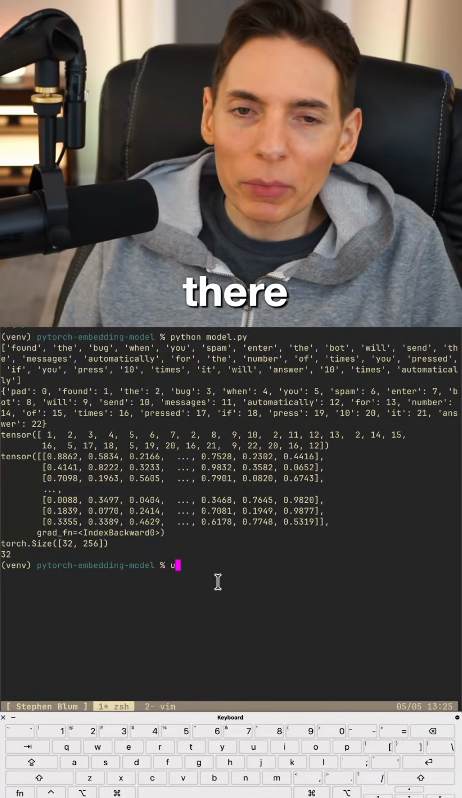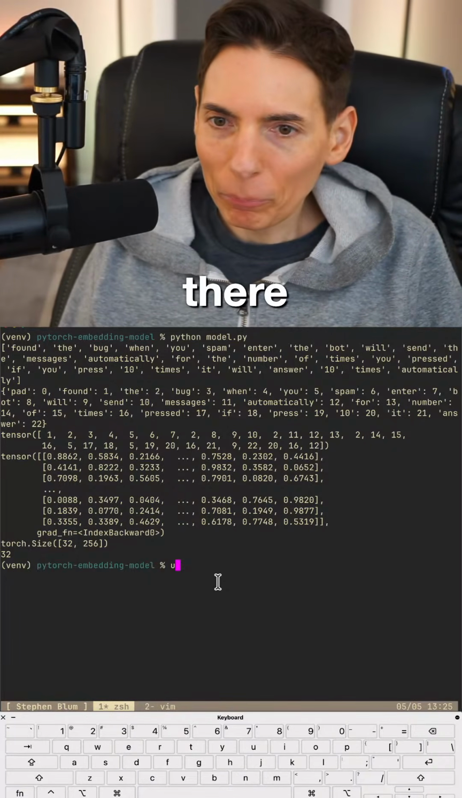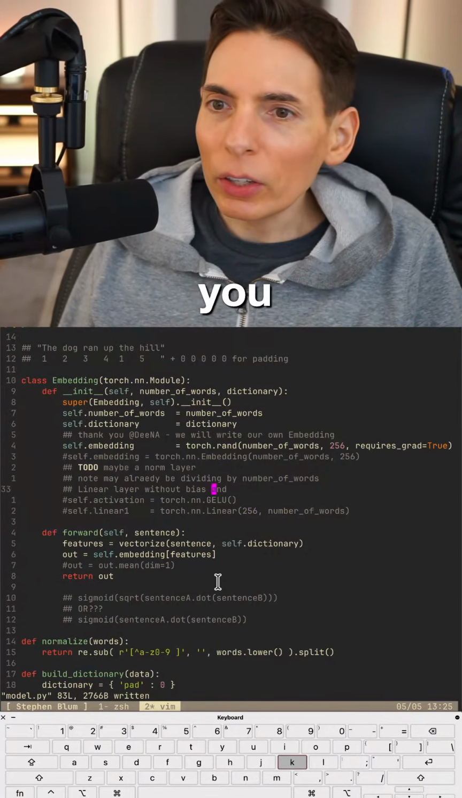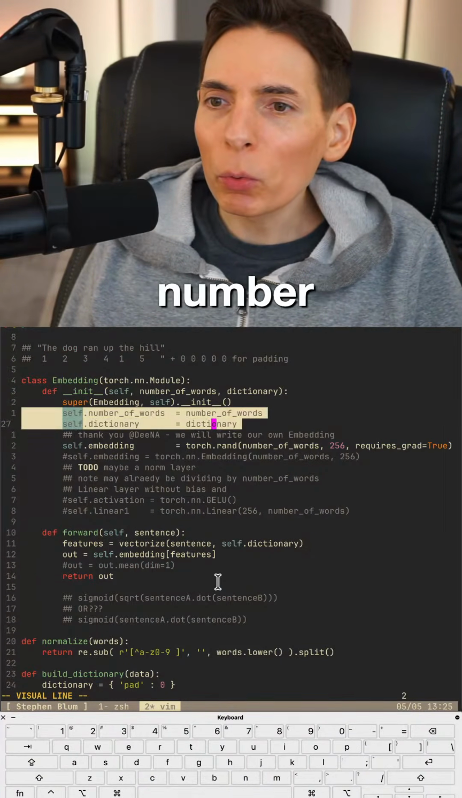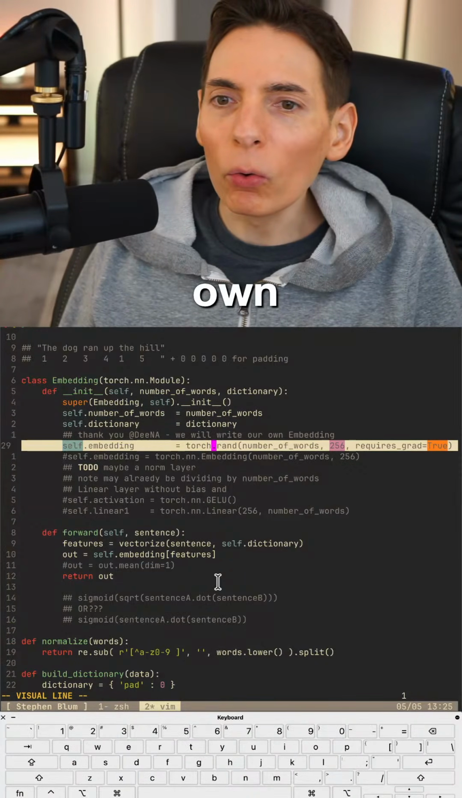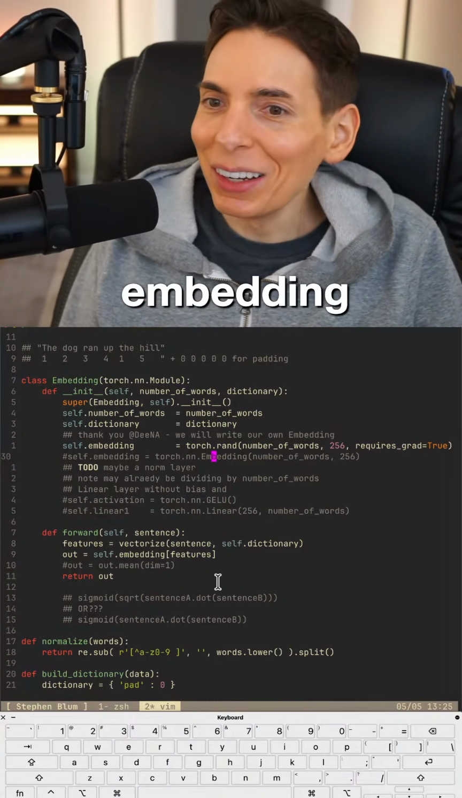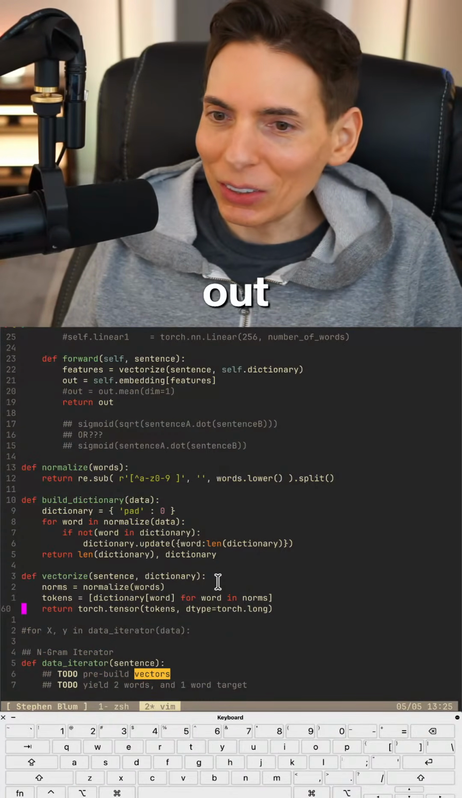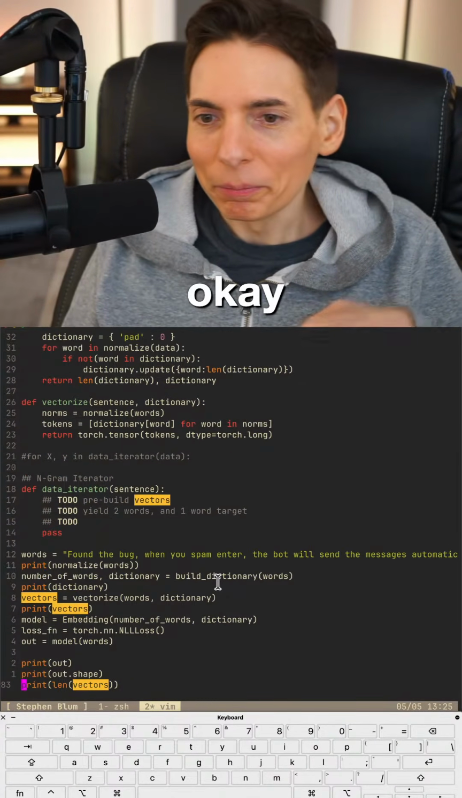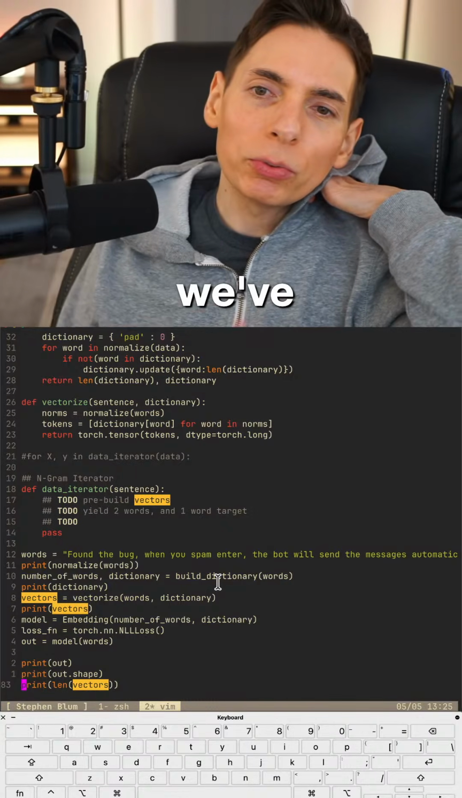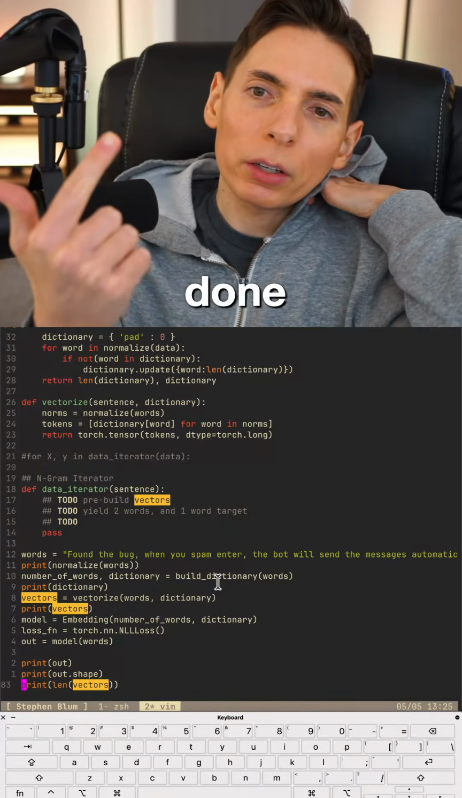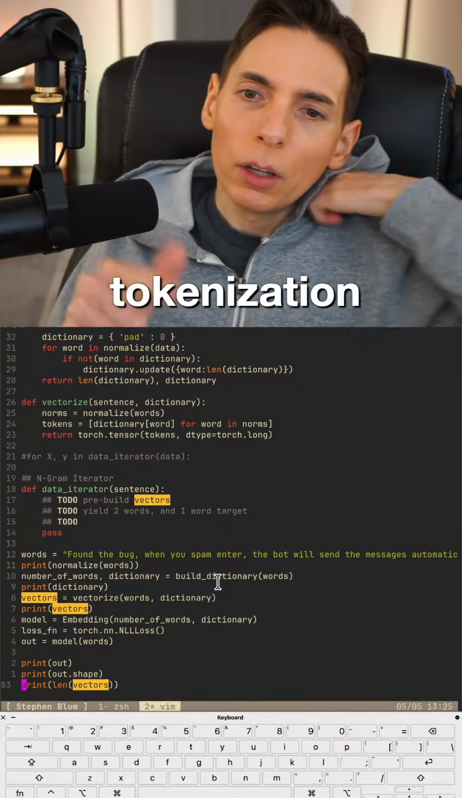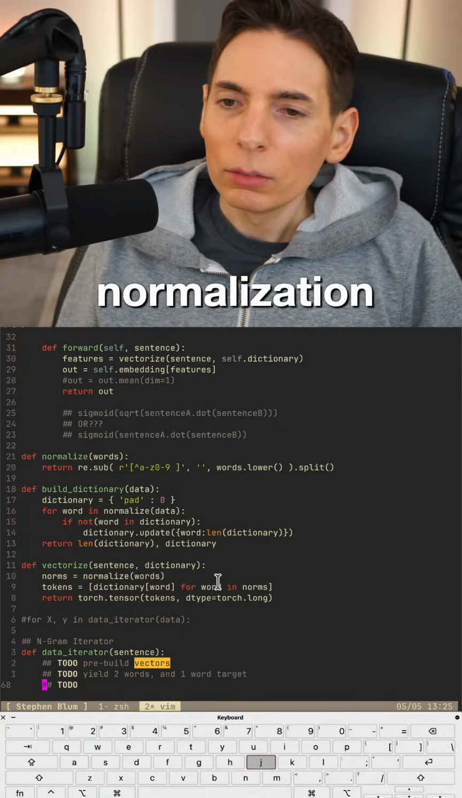Okay, so there's a Venn diagram there. There you go. We got ourselves a number-word dictionary and our very own embedding. It's a legit embedding. Check that out, you guys. Isn't that great? So now that we've done this, we've done our vectorization, our tokenization, and our normalization, right?